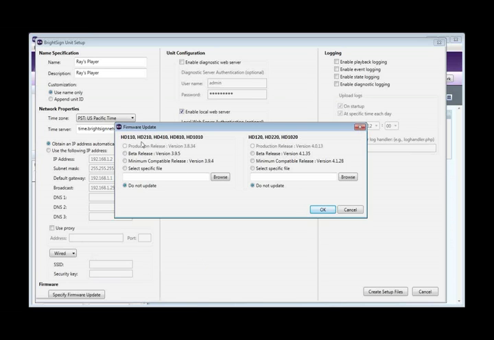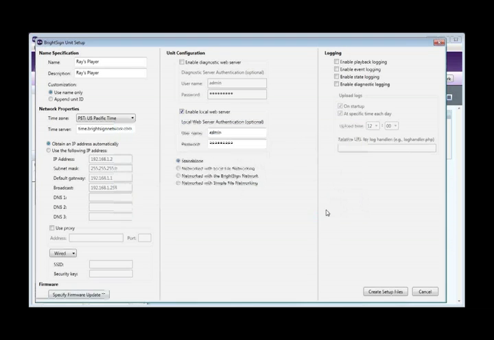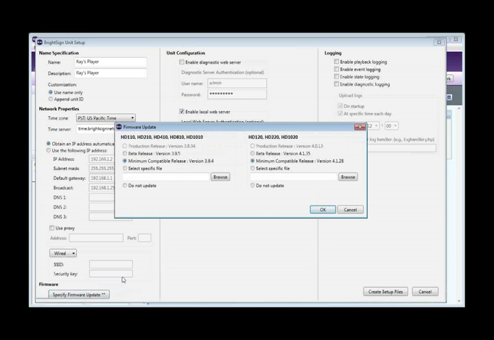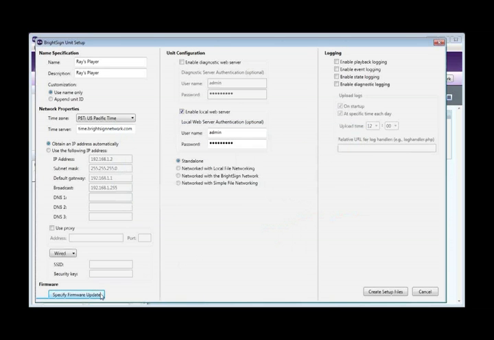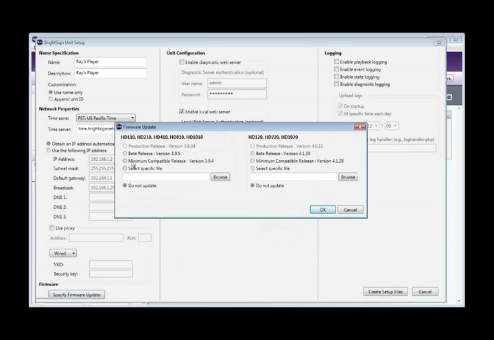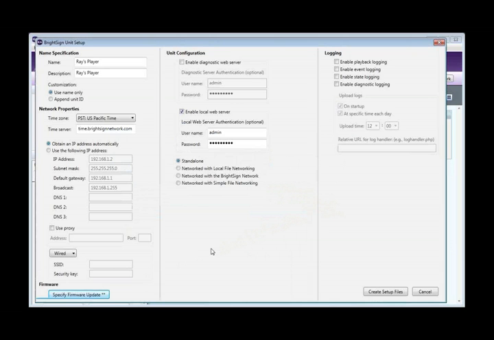So on the old models, the 110, 210, and so forth, you choose the firmware for that player, or if you're running one of the new players, the 120, 220, 1020, you can choose that firmware and say OK. When you choose to update firmware, you'll get a little asterisk by specify firmware update, just as a visual cue that a firmware update has been selected. Otherwise, you can choose not to update firmware, and those asterisks will disappear.